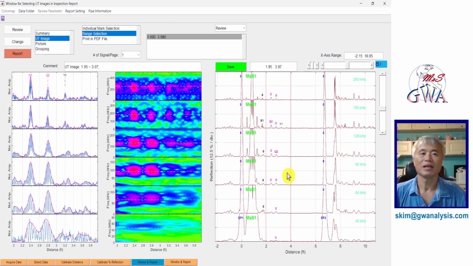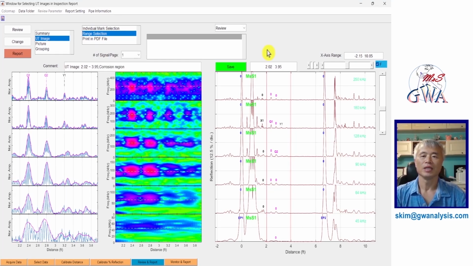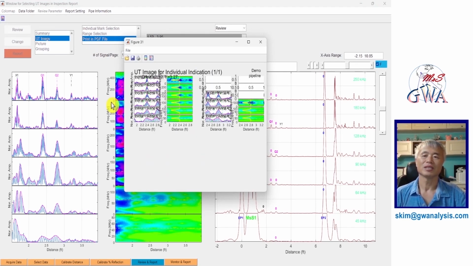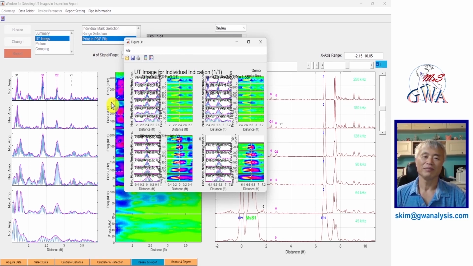Two solid red lines appeared for visually showing the range selection. Insert a comment, Corrosion region, in the comment edit box. If you want to change the range, move the mouse and click on the signal. Click on the Save push button for saving it. For printing those detailed UT images, click on the Print PDF file list. The software saves the detailed ultrasonic image.